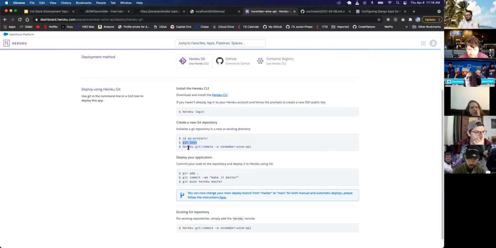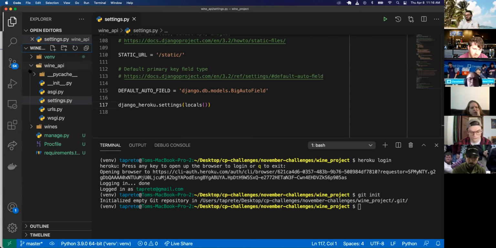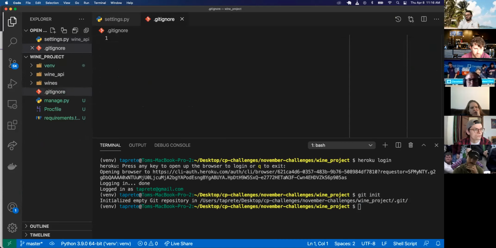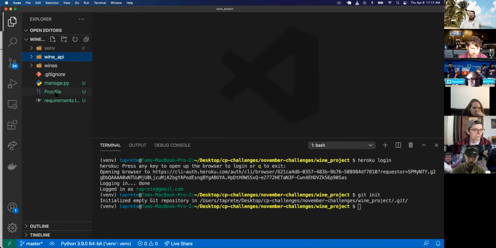The next thing I need to do is, I actually skipped a step. I should have created a .gitignore file up here. So I'm going to go ahead and do that now. So .gitignore. I want to add my venv, my virtual environment, and the pycache. It's not required, but it's good to add this in there for the gitignore. So I just created a .gitignore file at the same level as my manage.py, requirements, and Procfile.